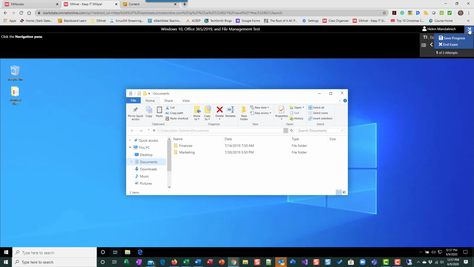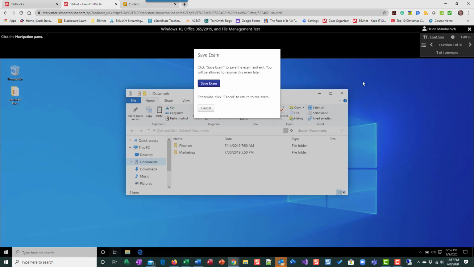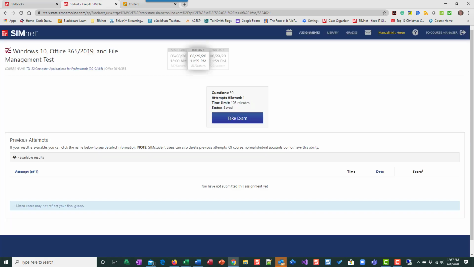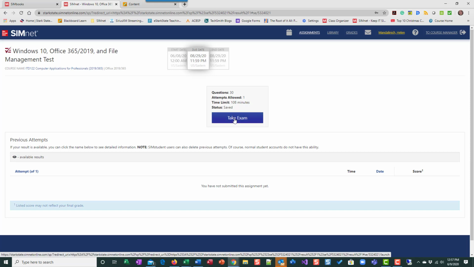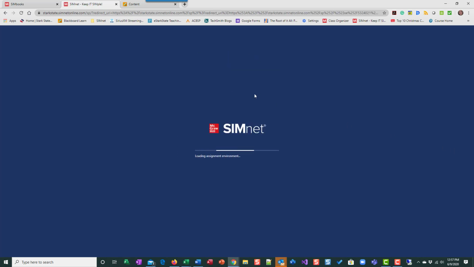So I'm going to click on this X and I'm going to say save progress. If I click end exam, then it's submitting it and I'm not going to do very well. So I'm going to say save progress, save exam. So now when I come back into this, it's going to have status of saved, right? I can now, let's say I went away, I came back, I'm going to finish on the test, take the exam. It's going to load it.